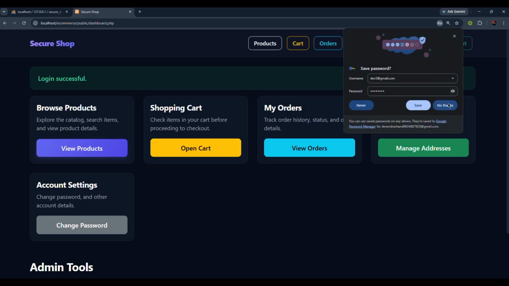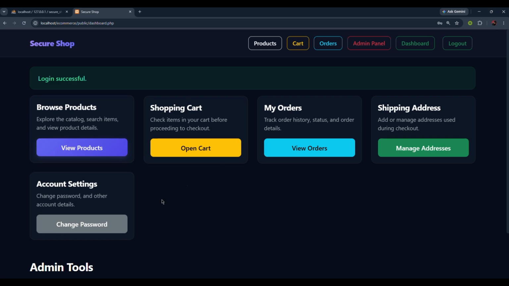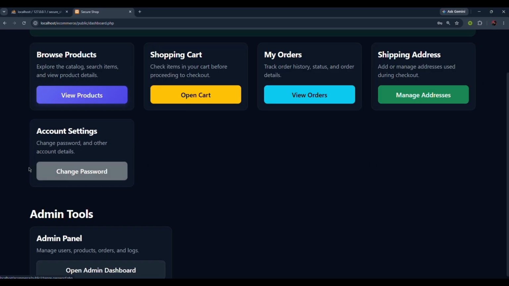This is the admin page. It will also have all the same features that are there on the customer site, like browse products, shopping cart, my orders, shipping address, and the account settings.